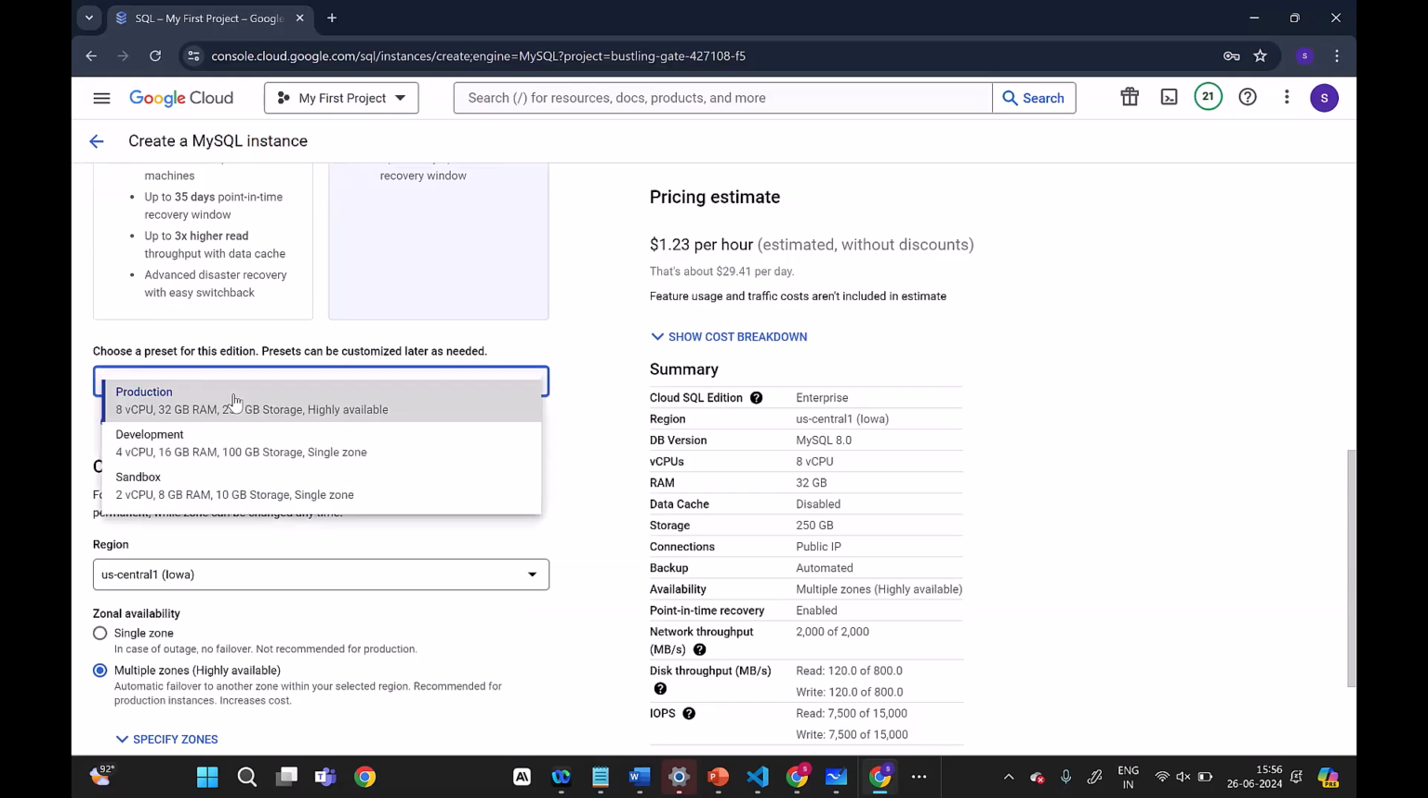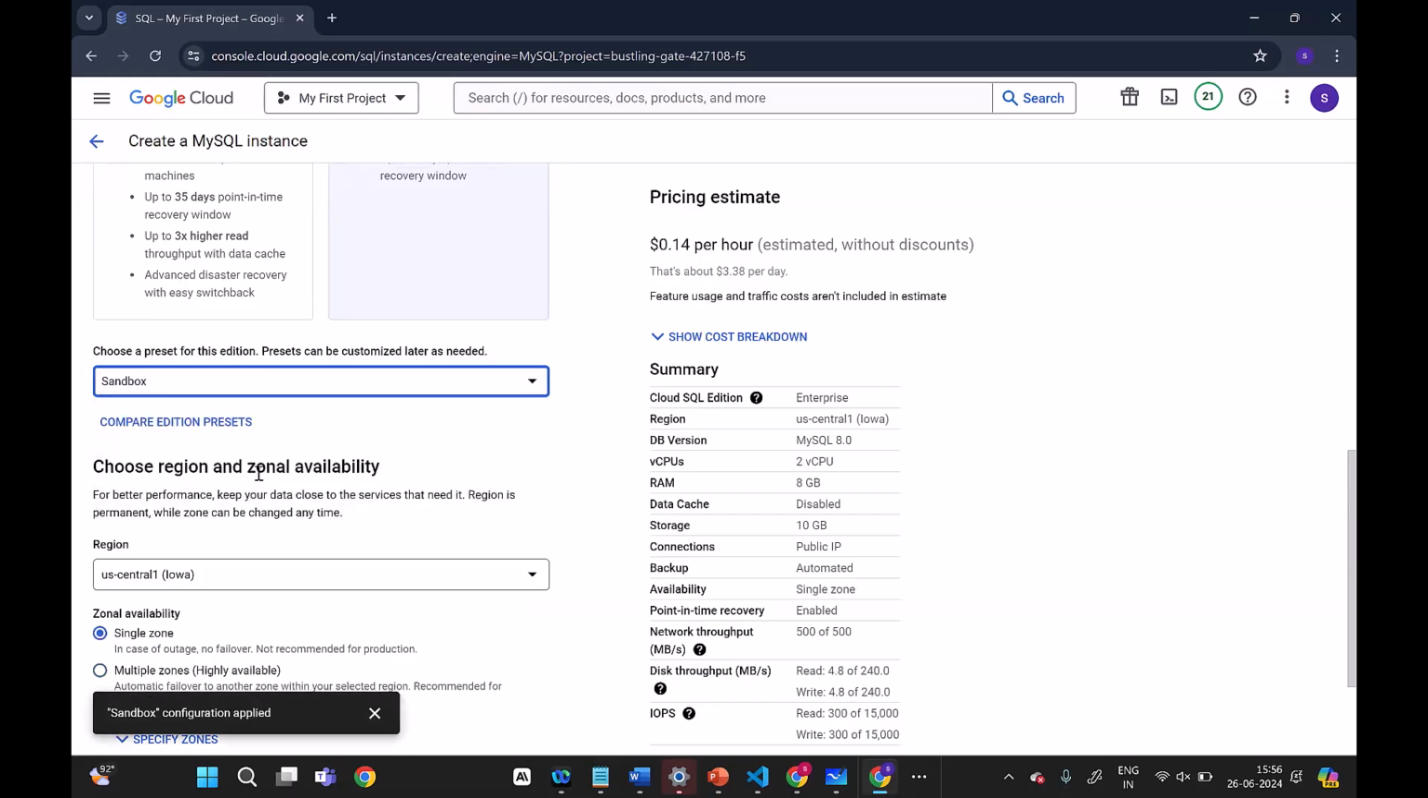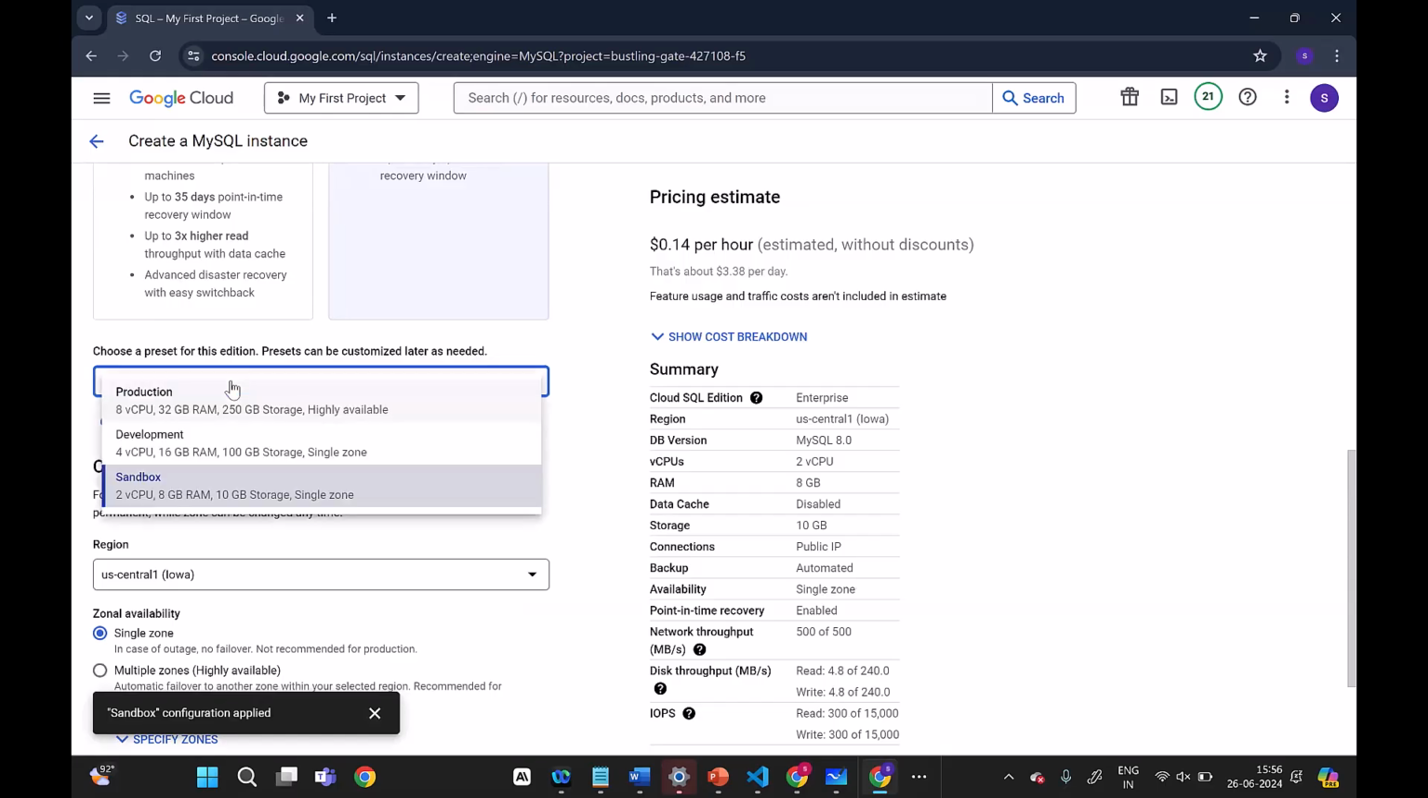So this database, what do you want to use it for? You want to use it as a development environment. You want to use it as a production environment. Okay. Let's say I'll choose a sandbox environment. Developer environment. Some people also call it a sandbox environment.